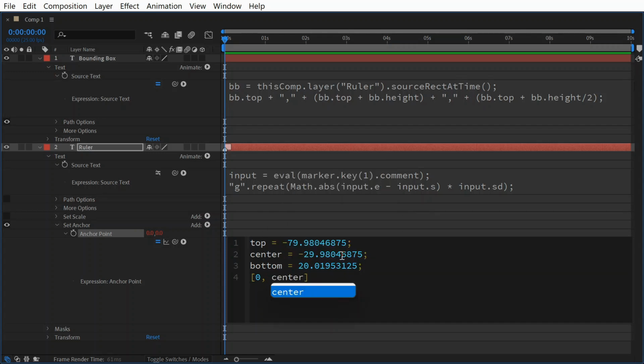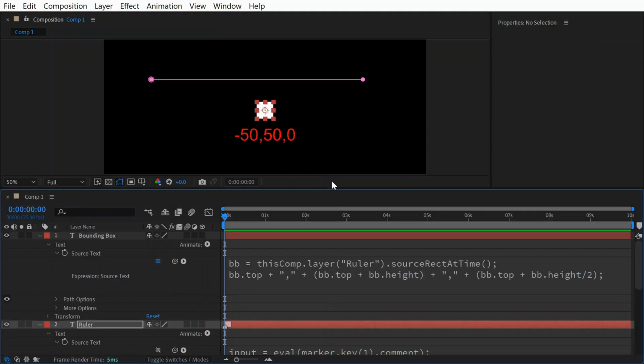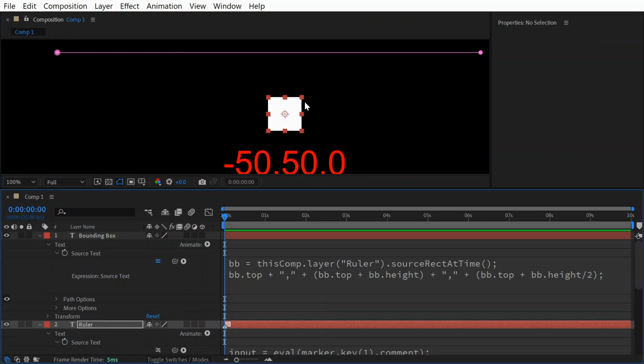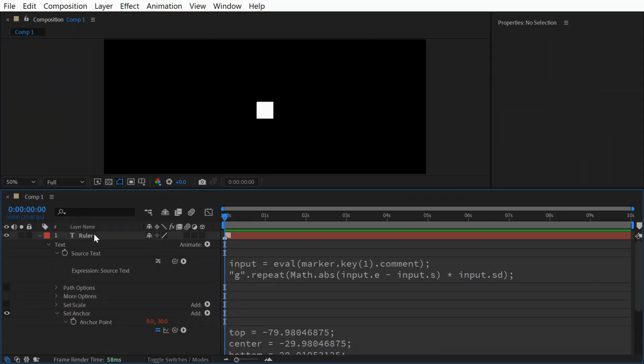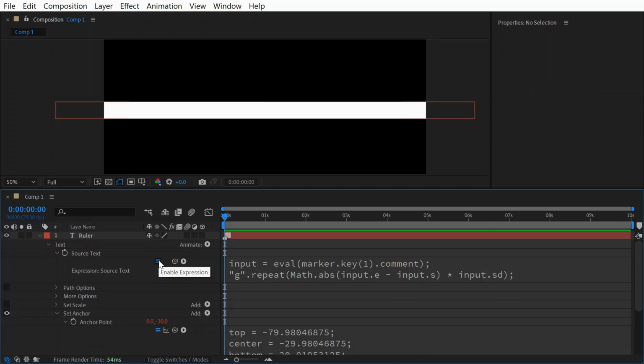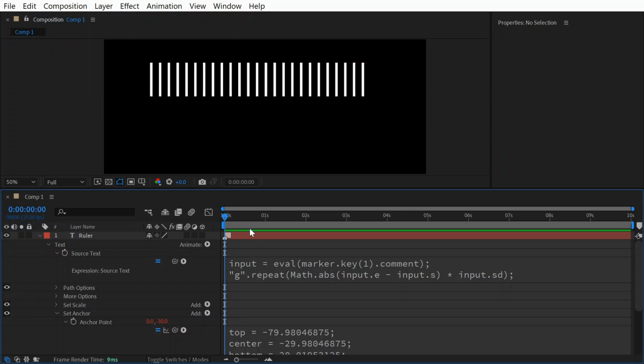In the end, generate an array, 0 as the x-coordinate and center as the vertical one. With the bar centered, you can get rid of the bounding box layer. Re-enable the expression for the source text on the ruler layer, path options, together with the set scale animator.